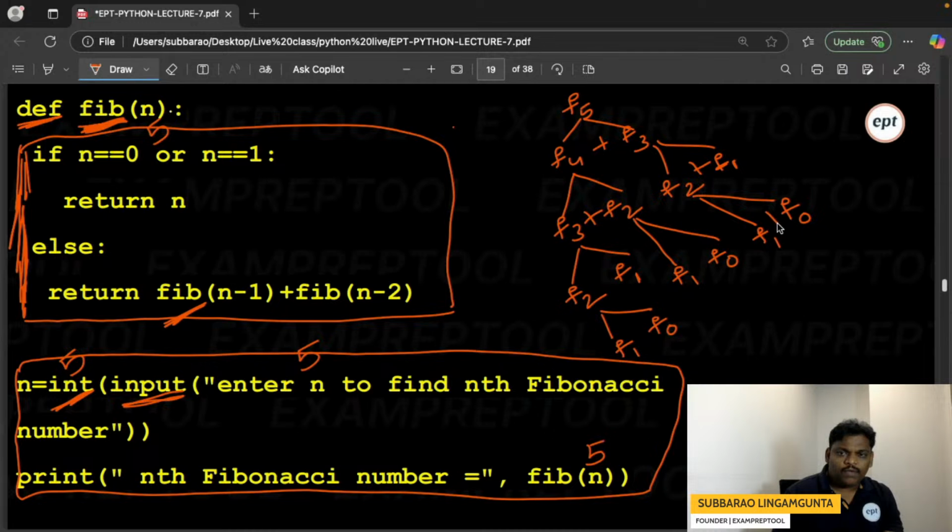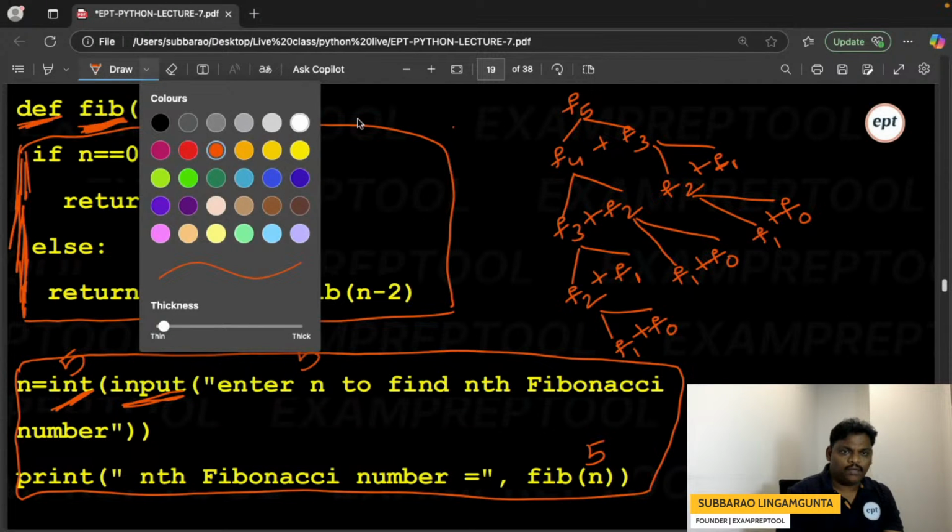Remember, everywhere plus is there. So like that all are there. Here also plus. Now let me use another color, so you will get more clarity. I am using white color.